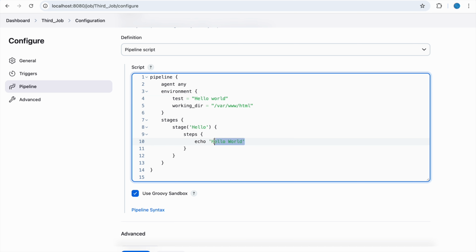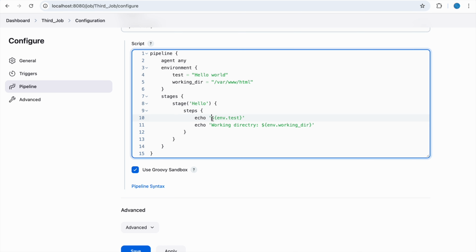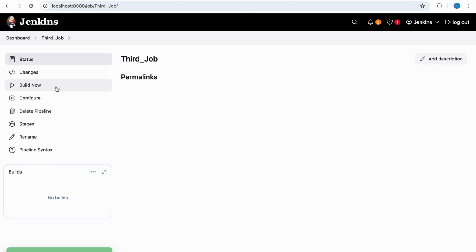Inside inverted commas write dollar and then curly brackets, inside that write env dot test. And then let's do one more echo for workspace also. It is single inverted, I'm just going to make it double inverted. So now let's save, and now let's give one build. So now one build is done.